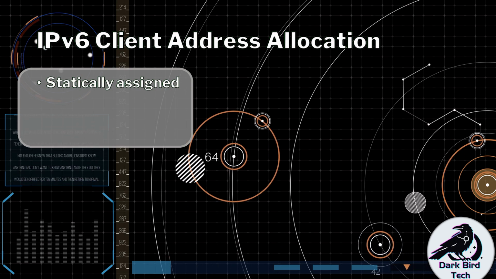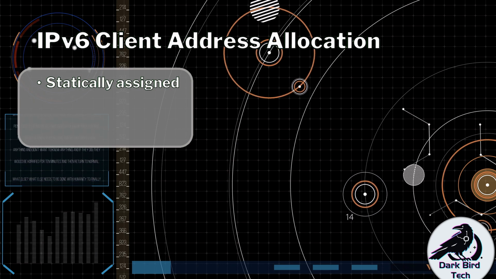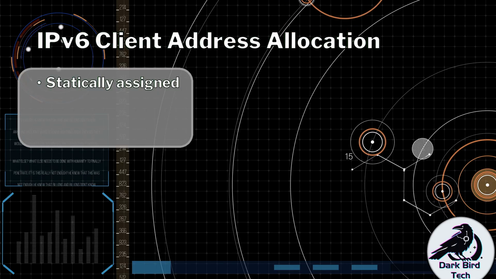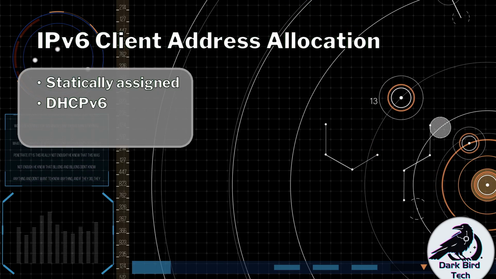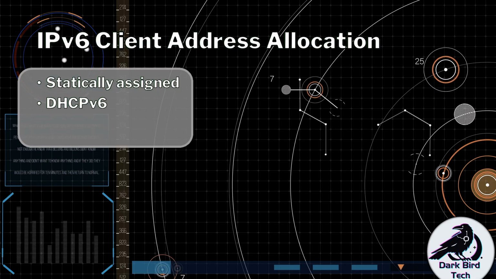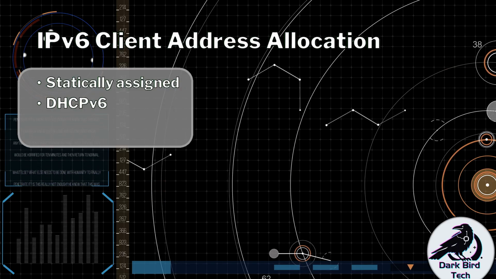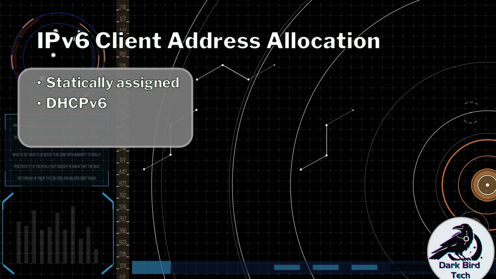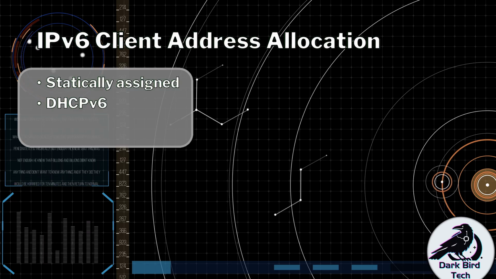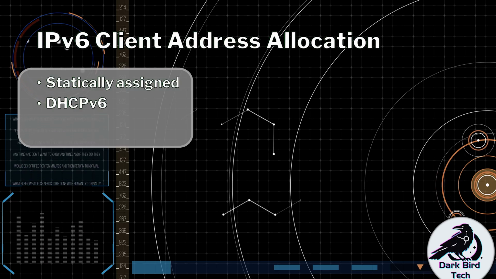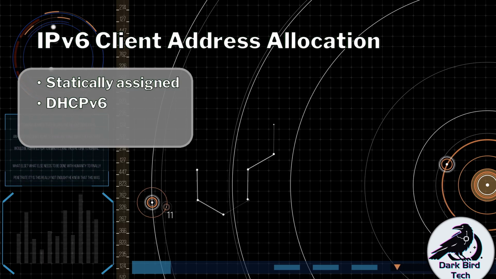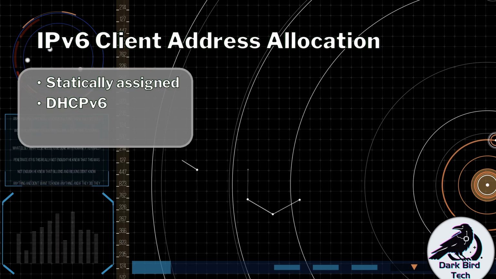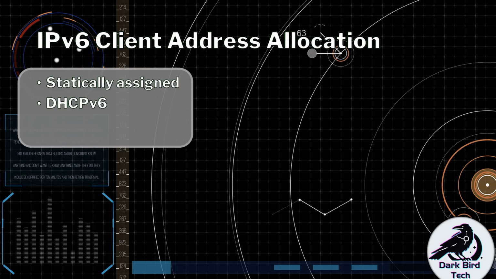Nothing too difficult there. Very similar to what you could do for IP version 4. Alternatively, you can use DHCP version 6. I know we haven't done DHCP yet, we're going to do it in an upcoming video, but IP version 6 does have its own form of DHCP, which allows a server to allocate an IP address and all the other information to a client that is requesting.